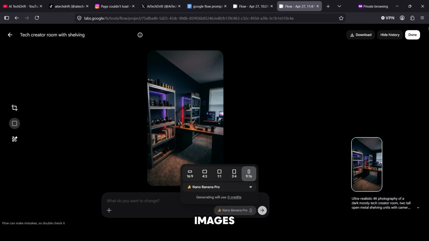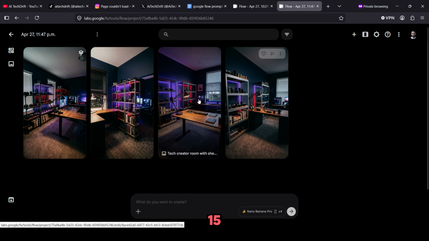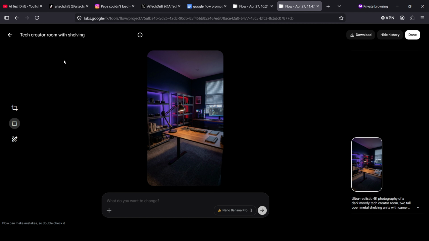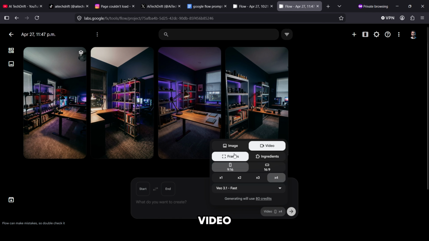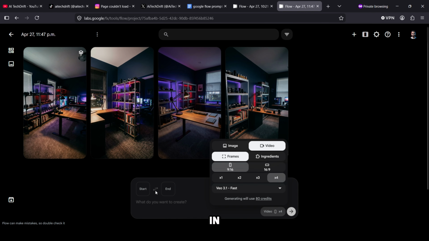So let's say you want to generate your images. If I go to my account right here, it gives me 150 AI credits every single day. So it's going to refresh automatically, which is more than enough to generate almost 15 videos. Let's go back, and I'm going to go right here, to video. If you want to pick from the same images, or if you want to download and create your own, you can also do that. In my case, I'm going to start with the same one. So this is 80 credits.